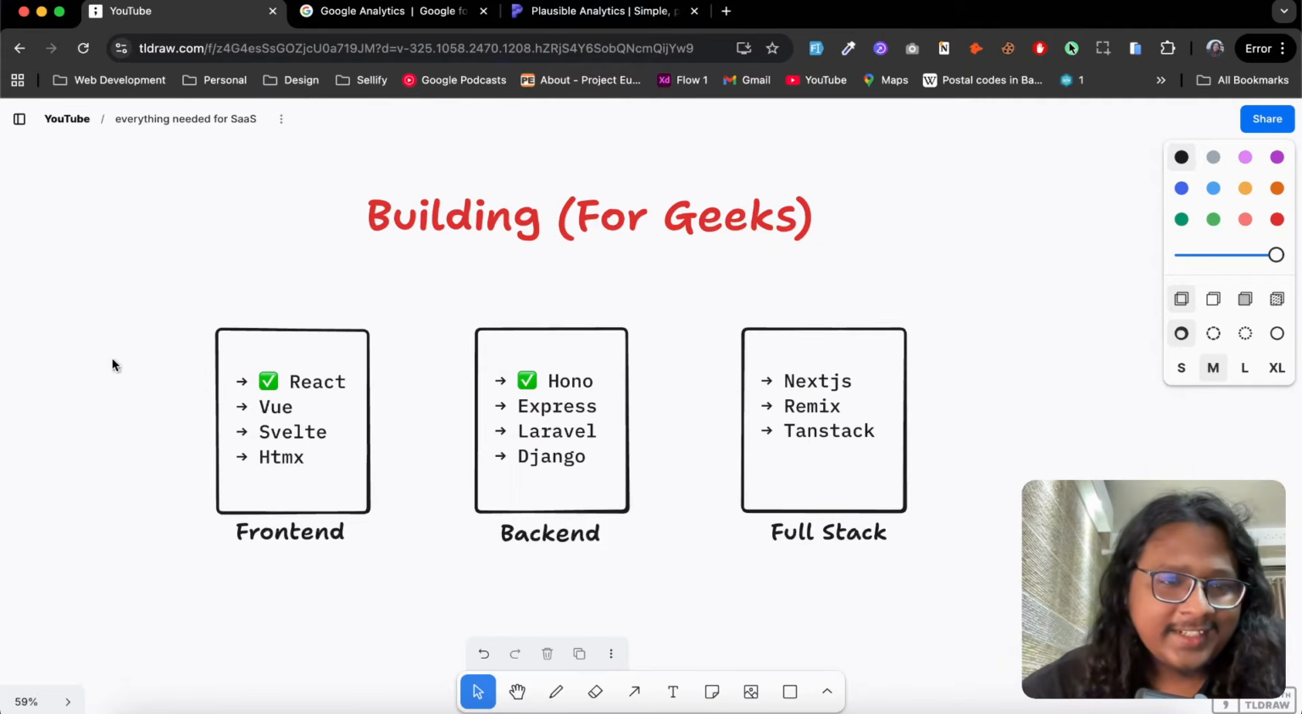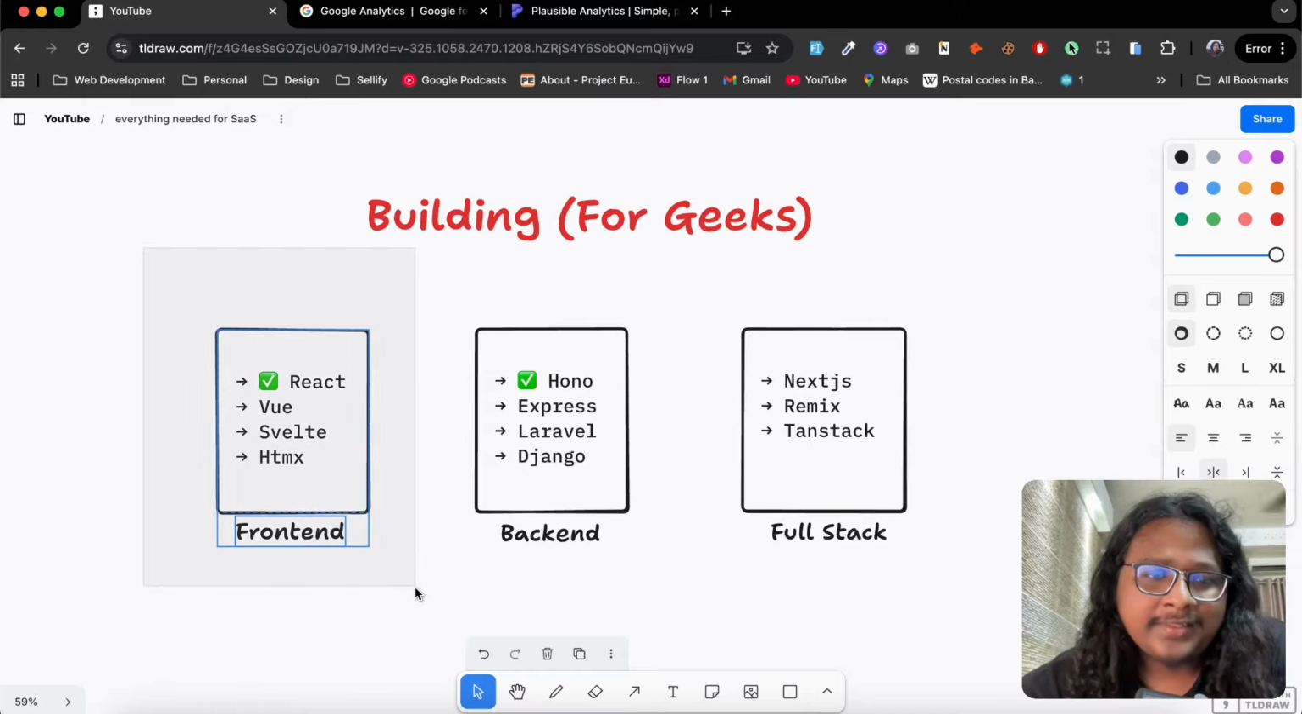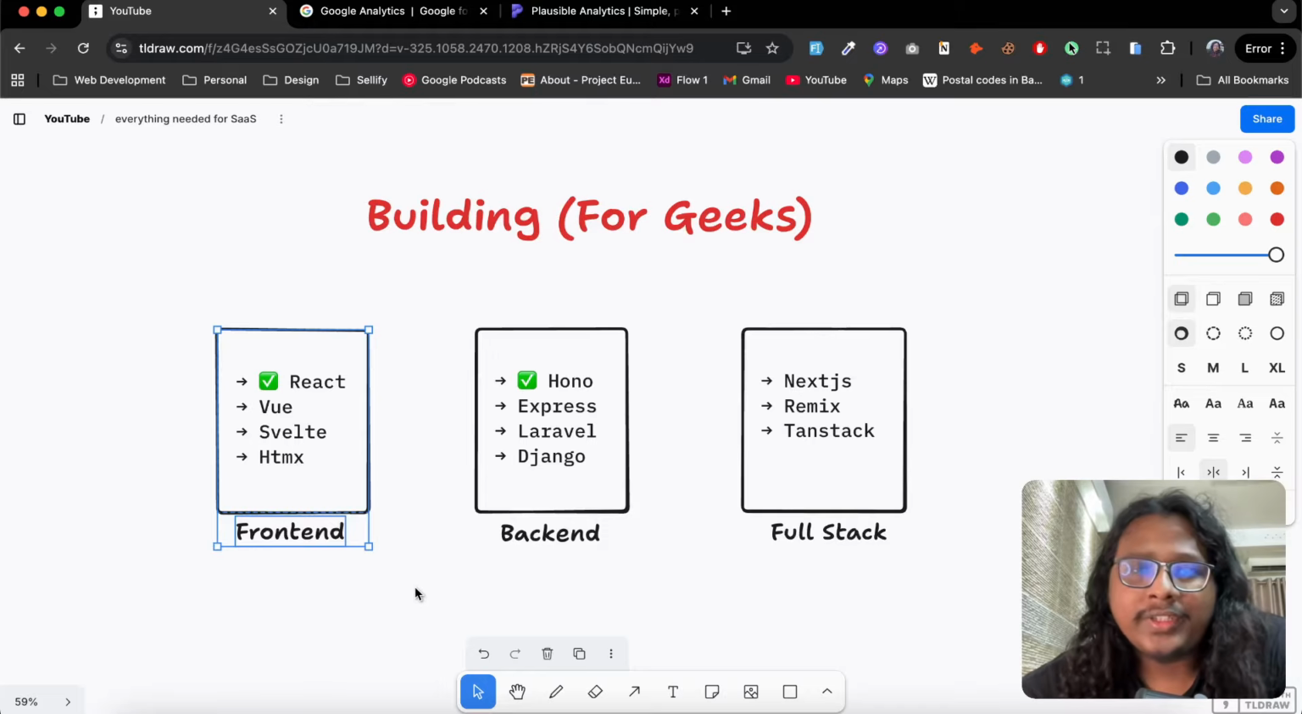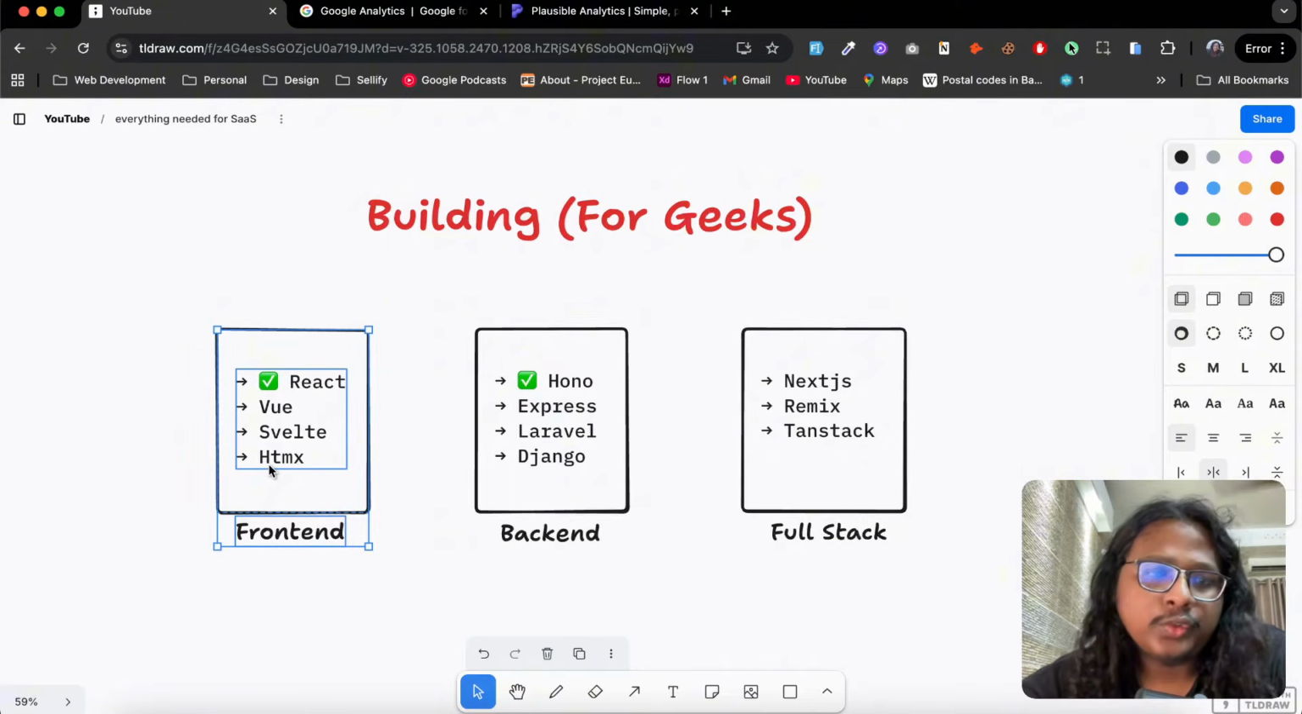So let's get started. The first part is picking a front end. There's a bunch of options out there. I will say just go with React. It has the most number of toolings around it, so you will have a lot easier time building a product. But if you are familiar with Vue, Svelte or any other tools, just go with whatever you know. You don't have to learn a new thing for building the front end.